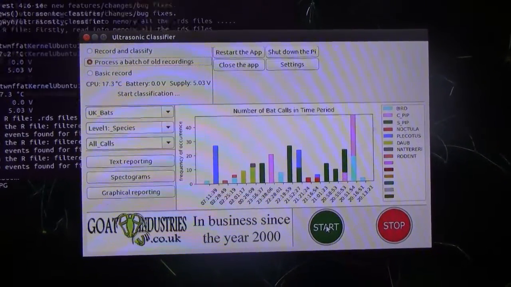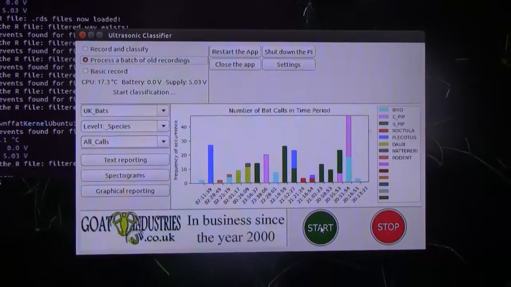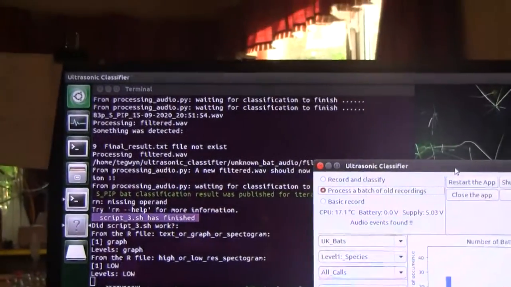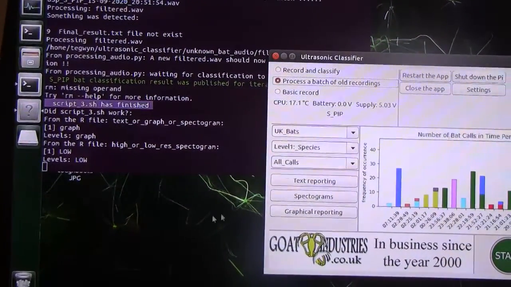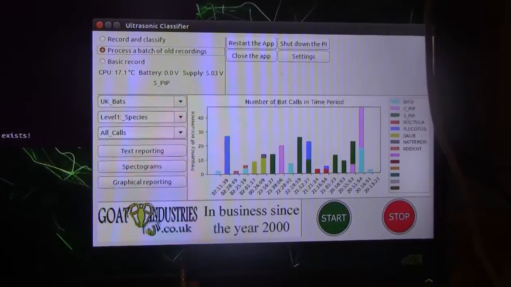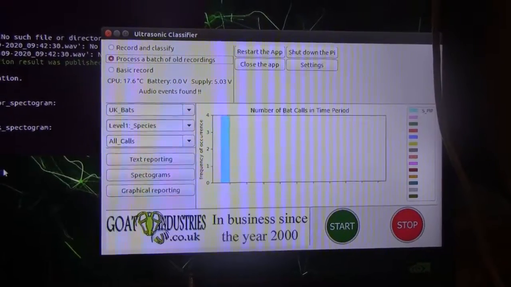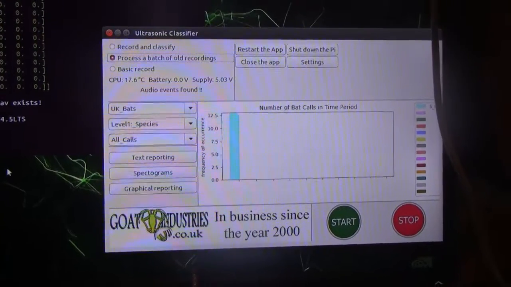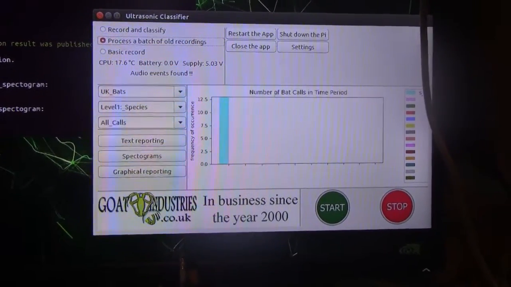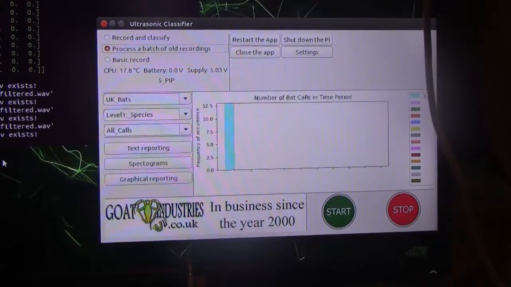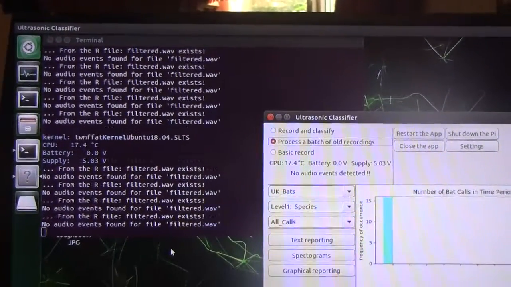Start classification. Right, so if we just move this over to the left a bit, we can actually see what's going on here in the terminal as well. So it should start to give us, oh, there we are, there's the results. That's the first bat that is processing, that's the first audio file. So what it'll do, it'll churn through all these audio files and break it all down into 1-second chunks. So let's come back when it's finished doing that.